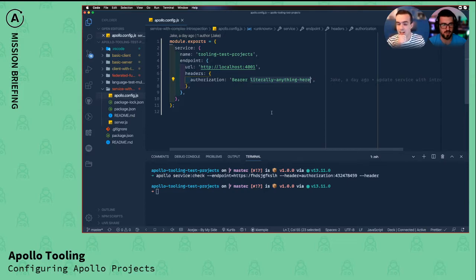Oh yeah, and another good thing about this being a JavaScript file is you could easily make these authorization headers environment variables and pull them in, and then maybe you have a different one for, I don't know, staging versus production or something like that. There's just all kinds of ways in which having a JavaScript file is more useful than not. So yeah, makes sense to me.